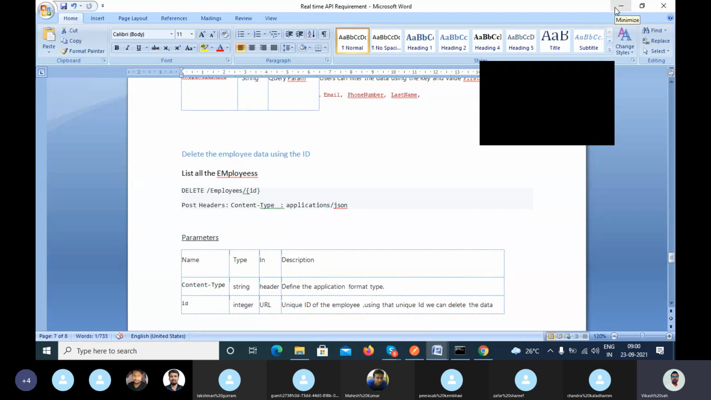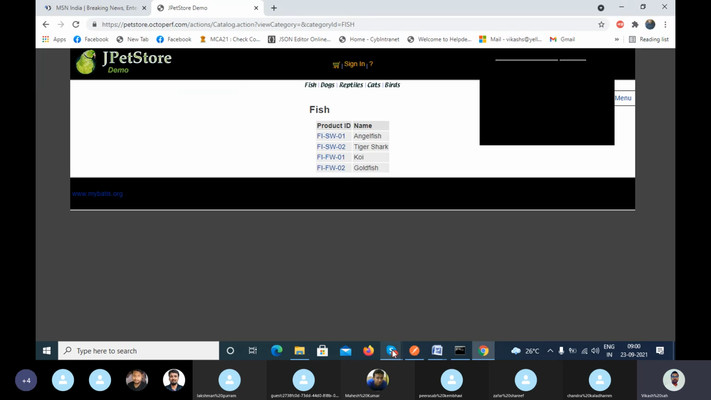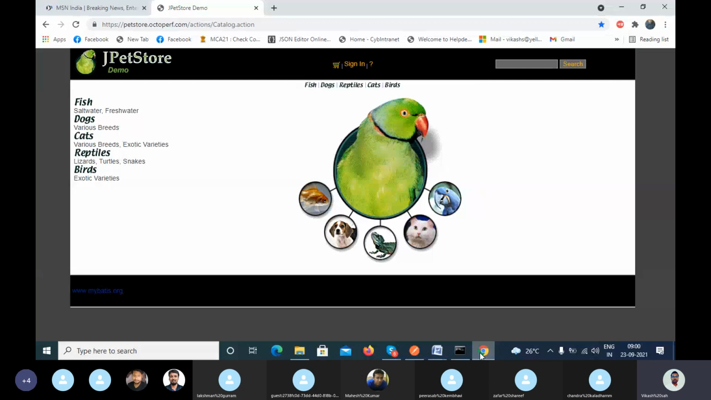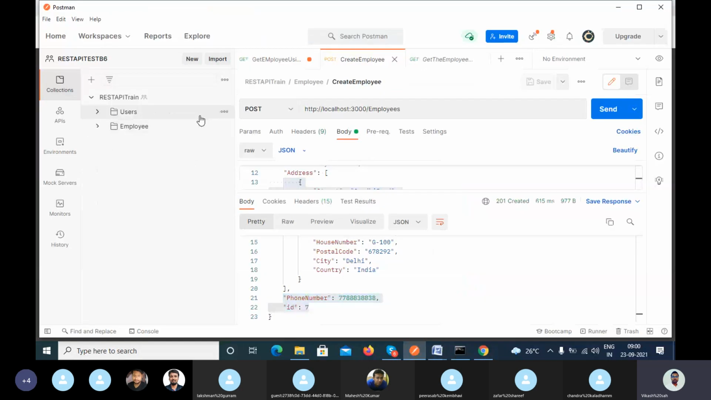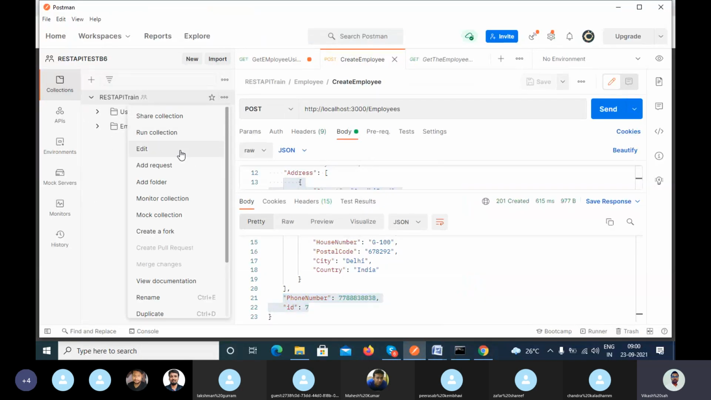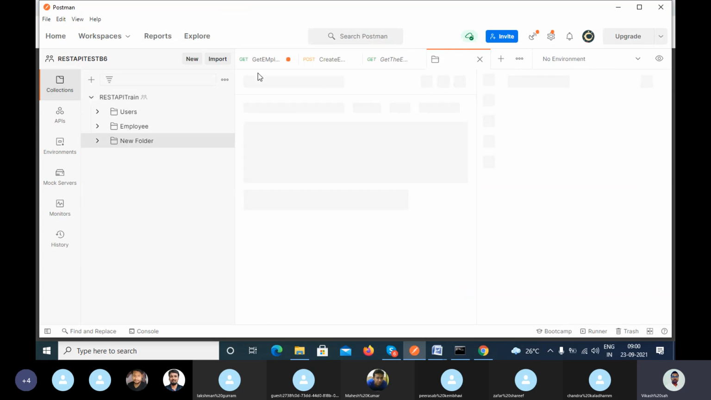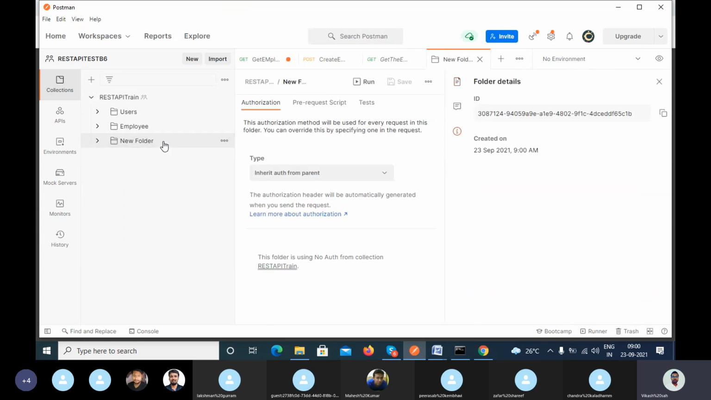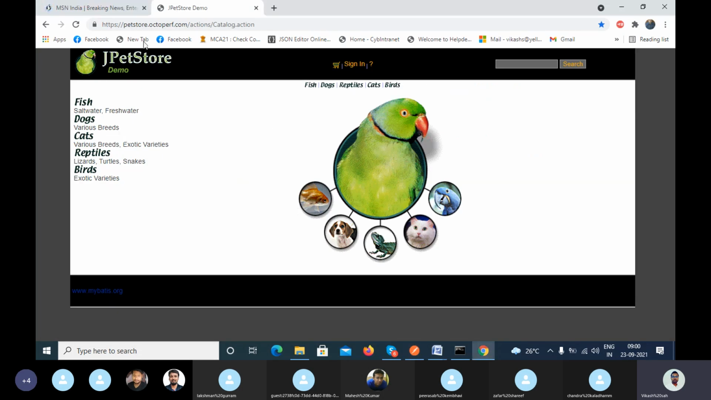Let me show you. Let me go to the dashboard page here. In the collection, let me create one folder, add folder, and give it a name. Let me edit the folder name. Let's suppose this is Jetpat store, where we are booking pet animals. So this is the folder I have created for this particular application.